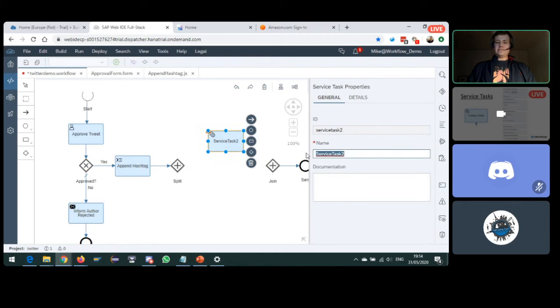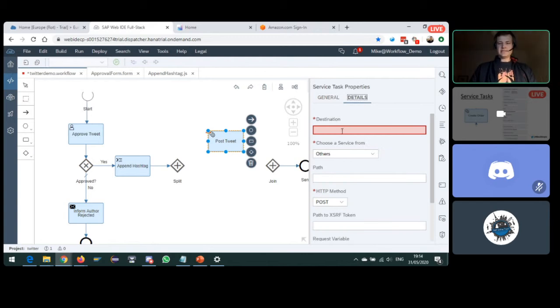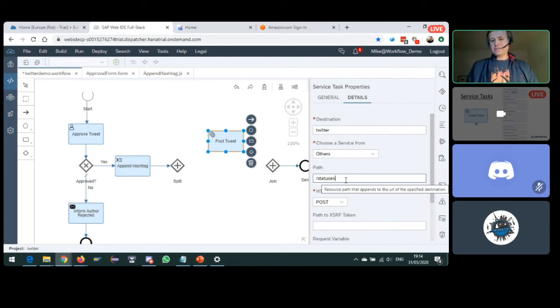again, we give the service task a name. So we're going to call it post tweet because that's what it does. Again, this is just for the developers. Nobody's ever going to actually see this. There are no human beings involved with this service task. So we need to set a destination, and mine is just called Twitter, and the path is just called statuses. So this is Twitter, they don't call it a tweet, they call it a status update. So statuses is the name of the path.